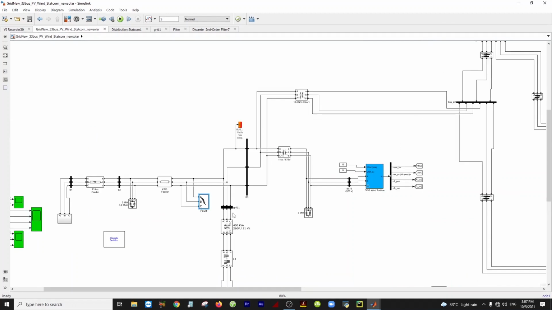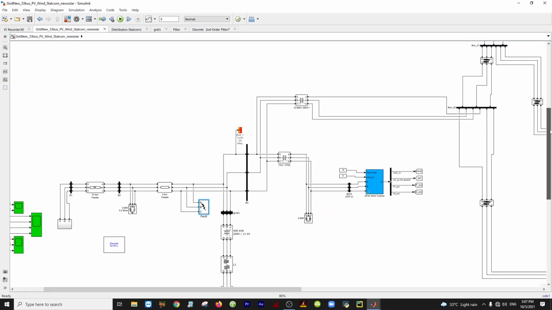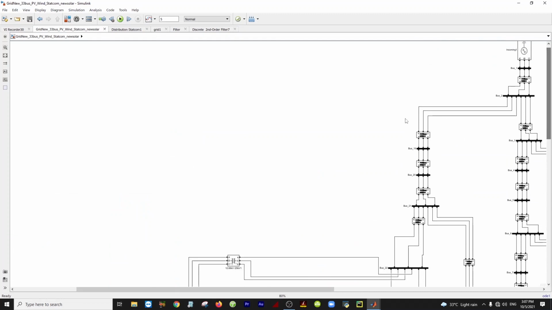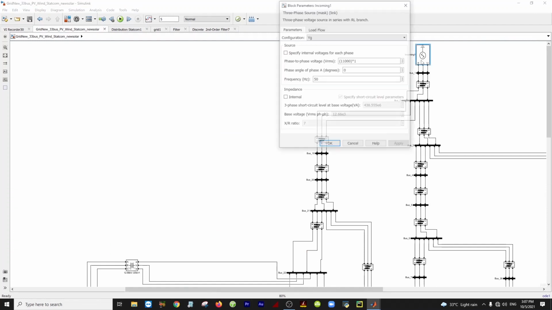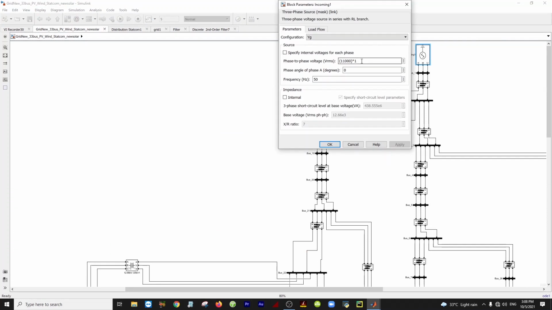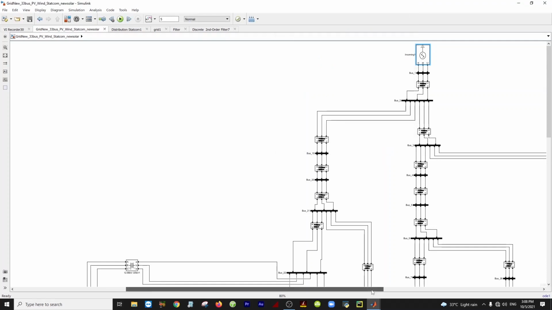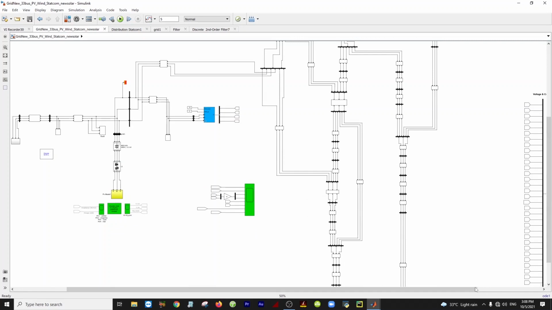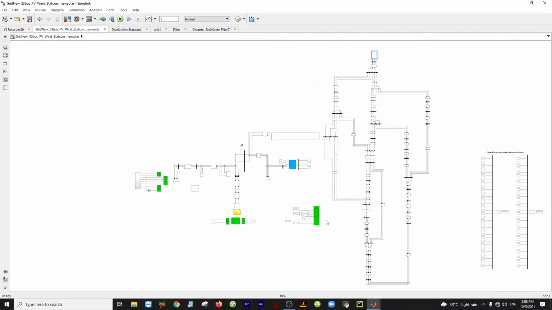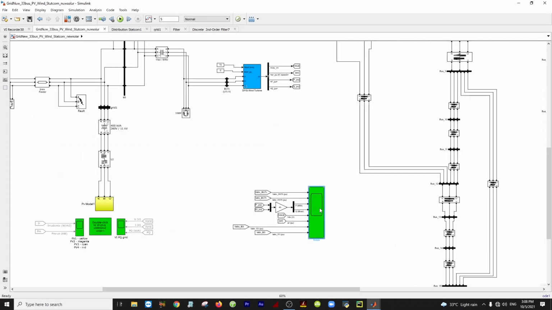A fault is also placed here just to compare results with fault and without fault. This fault can also be removed easily if we remove these lines. So here are the details for the slack bus. Just open it up. Here we have 11,000 volts, and we have 50 Hz frequency. So our system's main scope is here. At this point, just open it up.